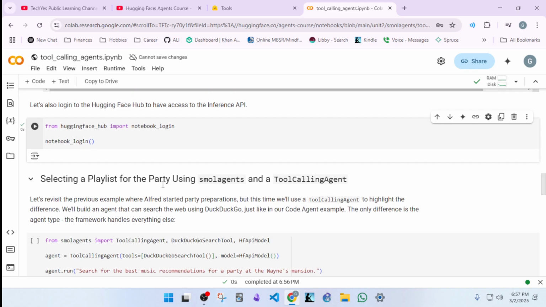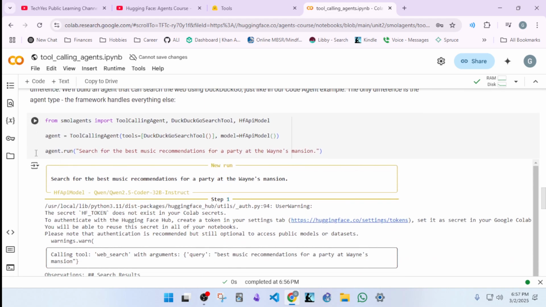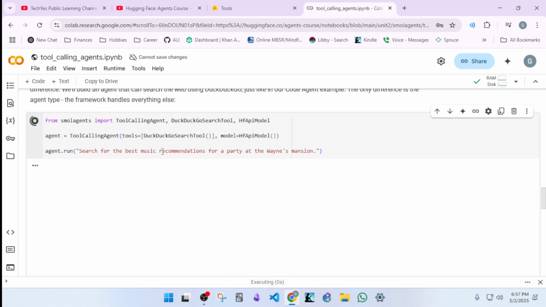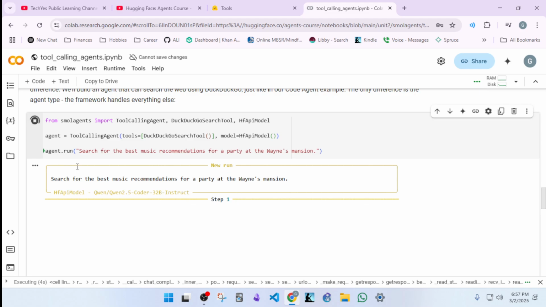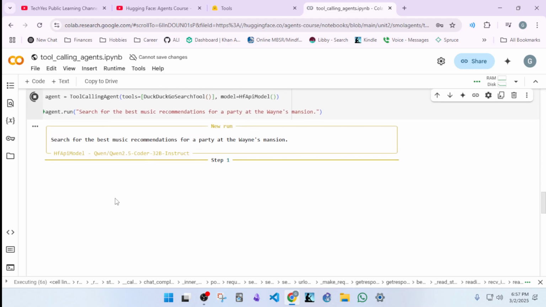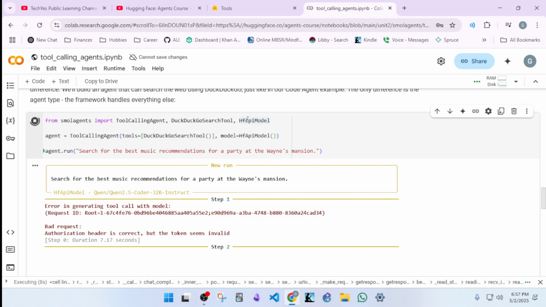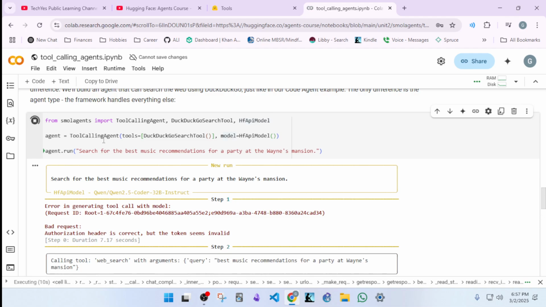So next is selecting a playlist for the party using smolagents and tool calling agent. Remember that from the previous thing, so I don't have to rerun that. Run this, so grant access to it. All right, so now we've got a Hugging Face API model.